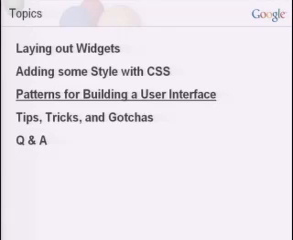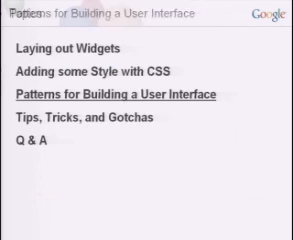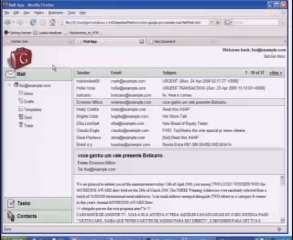So let's talk a little bit about patterns for building user interfaces. We've talked about styling and layout, but now, from a software engineering standpoint, how do I design my UI? How do I actually design the components? Actually, before I go to that slide, let me take a look at our mail app for a second. Let's just strip it down a little bit.